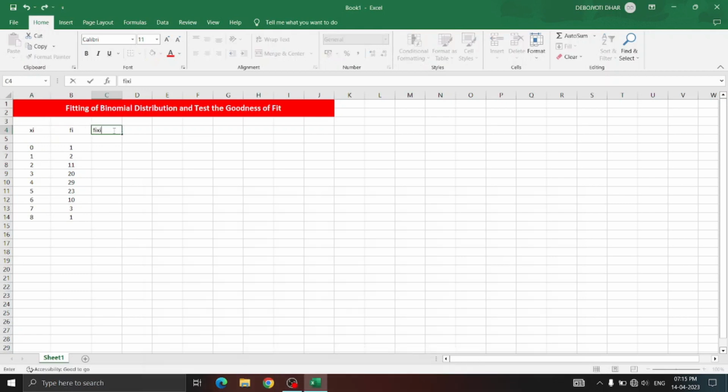For the mean we'll find fi into xi. For that, write the syntax equals xi multiplied by fi, and press enter. Now click on the cell and drag it down up to the last xi, and we can get all the fi xi values. Now we will add them up. For adding, click on the auto sum option, select the number range, and press enter. Here you can see the total is 404.